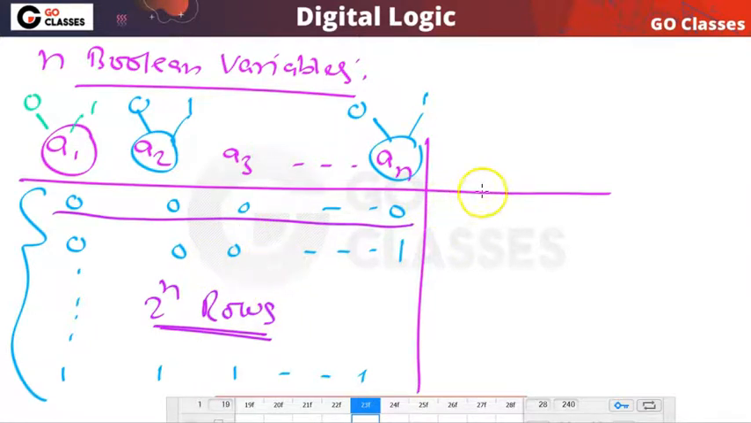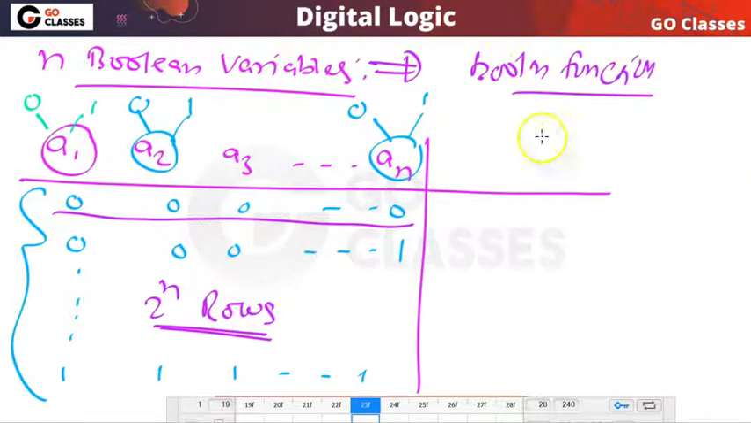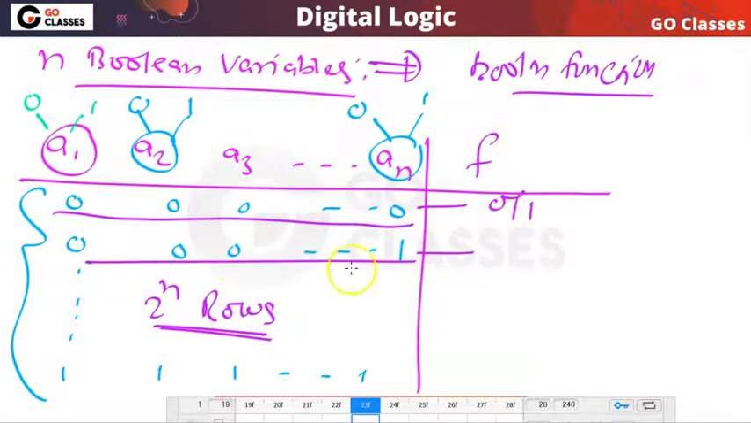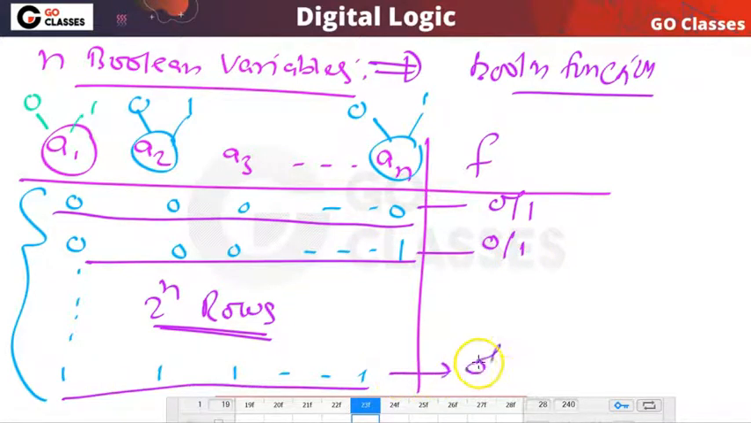Now for each row we want to create a function. Remember, on these Boolean variables we want to create a Boolean function. Now if you want to create a Boolean function, then you can notice that for every row we have two choices. So for this row again we have two choices, it can be 0 or 1. For this combination of variables, again we have two choices: the function can be 0 or the function can be 1. So for every combination of variables, for every row, the function can be 0 or 1.